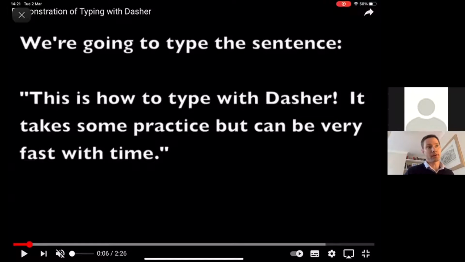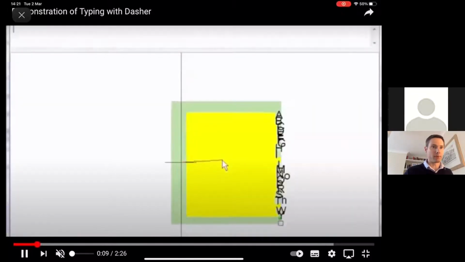The sentence they're going to type says, "This is how to type with Dasher." It takes some practice, but you can be very fast with time. Okay, so let's just see how that works here, and I'll pause the video as we go through.